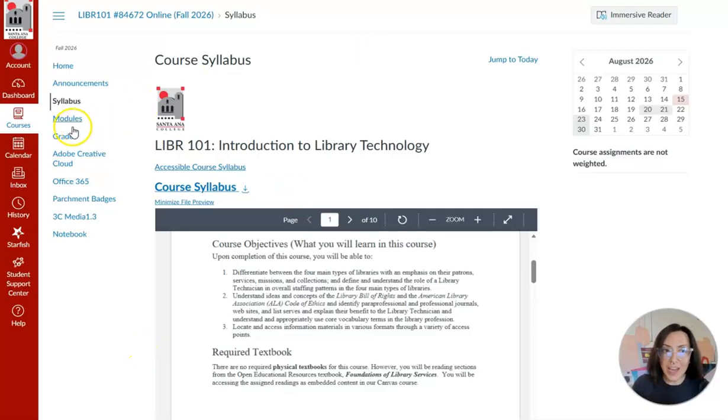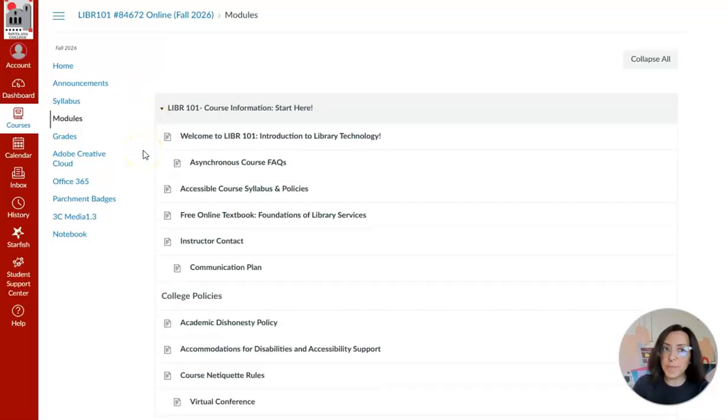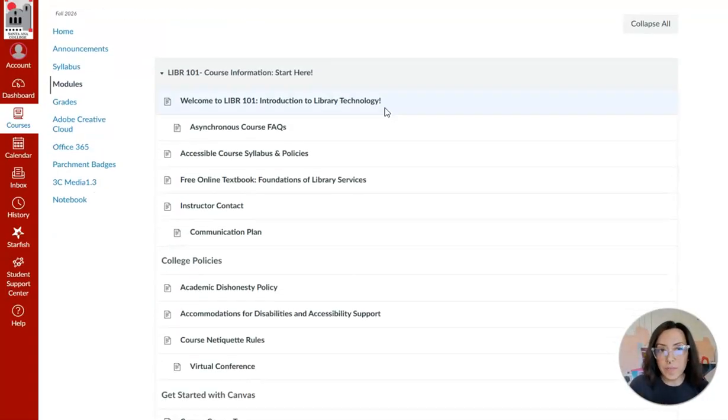Okay, now let's actually look at a few of the modules that are available right now. At the beginning of the modules page, you will see the course information module that says start here. You are expected to read through all of these pages. This is what you need to know to get started with the class and really truly be successful in this course. You'll find information here like the syllabus again, more information about the free online textbook that we'll be using.